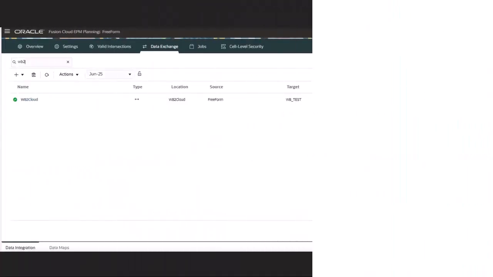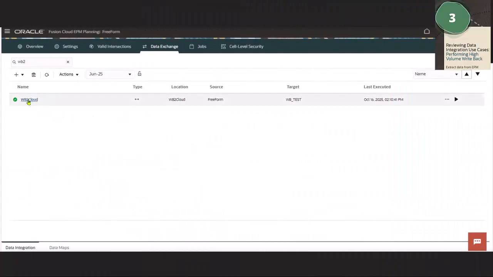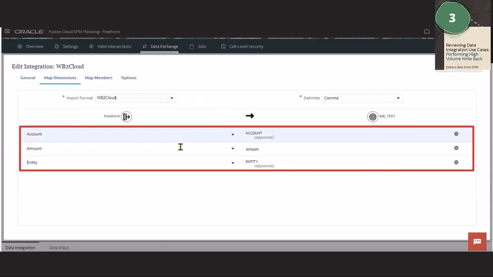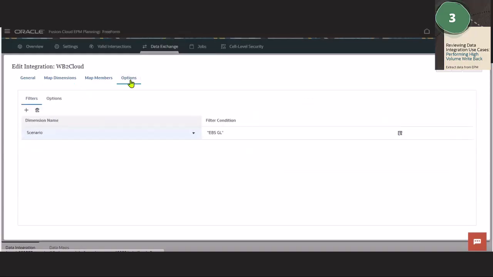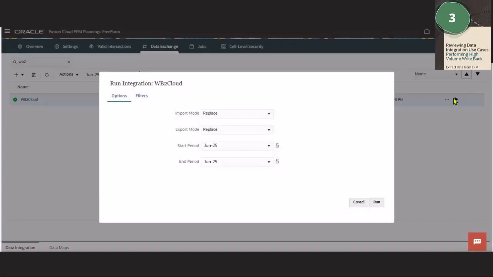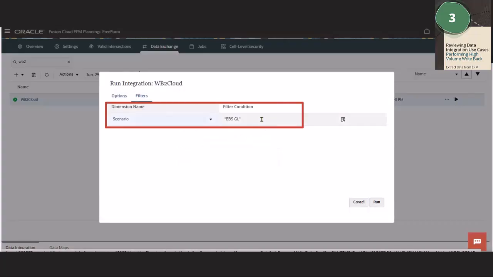Let's take a look at a configuration that can be used to extract data from EPM and create a file with that extracted data. The target WB test is a table definition for loading the data. The mapping shows how columns in the free-form application are mapped to the columns in the table. The data is extracted out of Cloud EPM and put into a file, and then the agent loads the data directly to the database. The filter selects the data for the specified scenario.